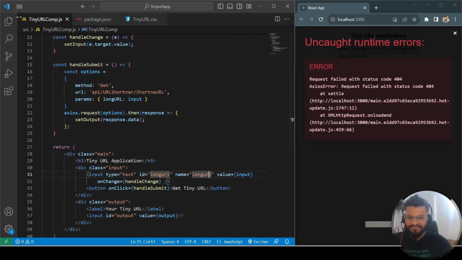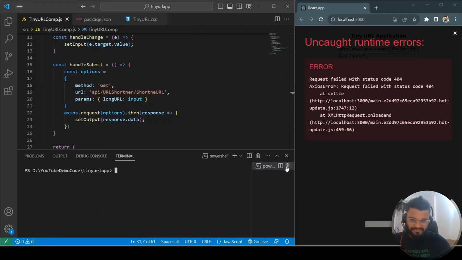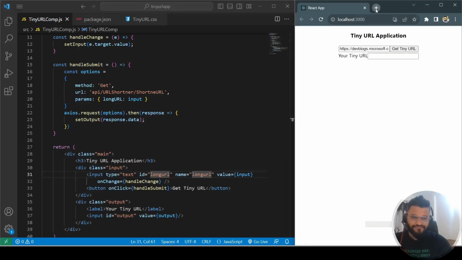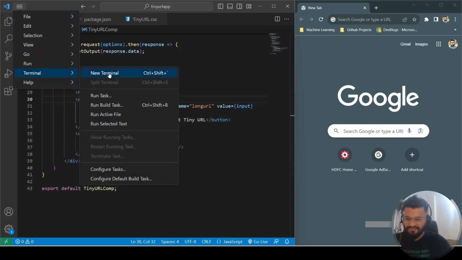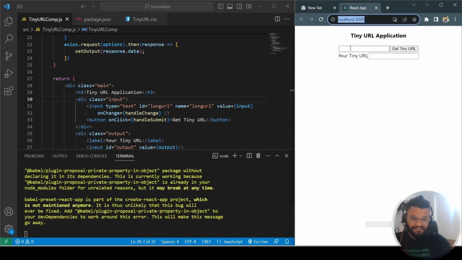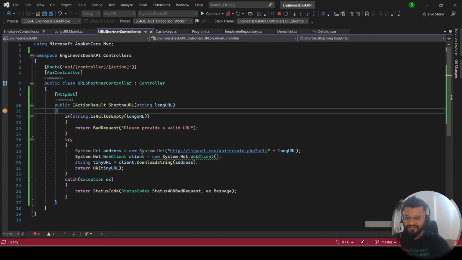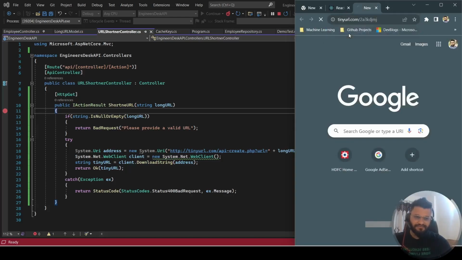So let's kill this terminal for now. So let's go to the terminal, new terminal. Let's kill this terminal for now. Okay, so let's load this again. Okay, let me just go to the terminal, new terminal, npm start. Okay, so let's put our URL, click on this button. So here we go, we got the debugger. Okay, so let me just hit continue. So we got the tiny URL here. Okay, let's copy this tiny URL. Okay, and then let's go to this page. Let's see.